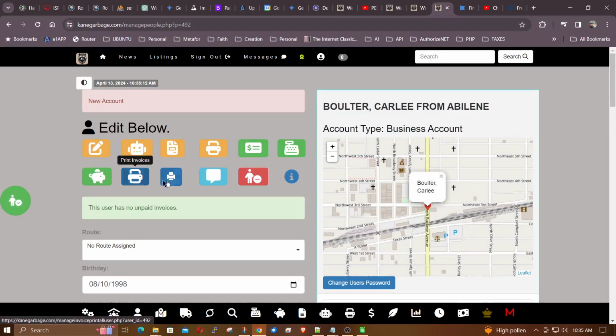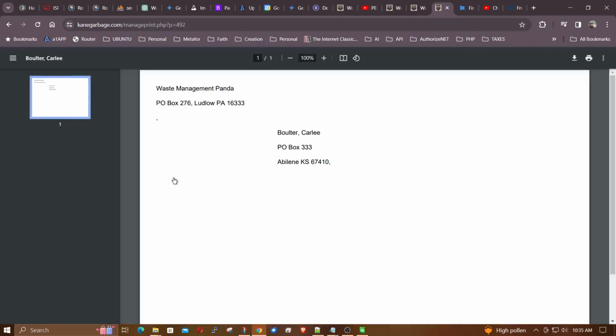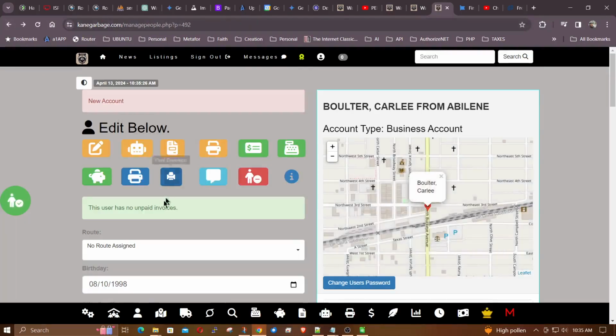You can print out their current invoices. You can actually print out an envelope. And whenever you click print out the envelope right there, it'll have your return address on it and your customer's address. And it's pretty straightforward and simple. If you need to send a message to the user, you just click that. If you want to delete this user, you click that. But you have to be really sure that that's what you want to do.